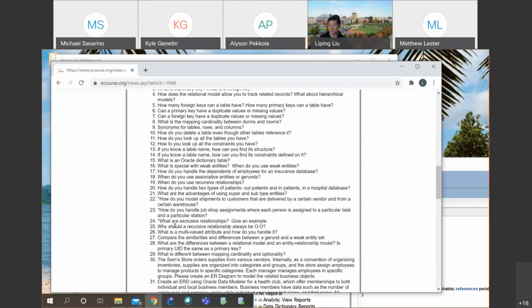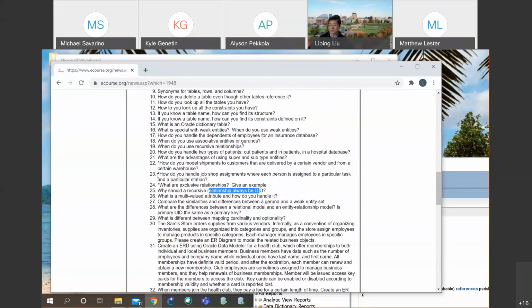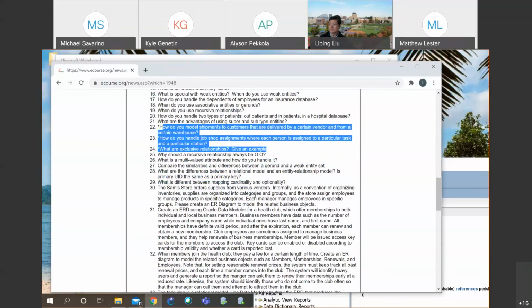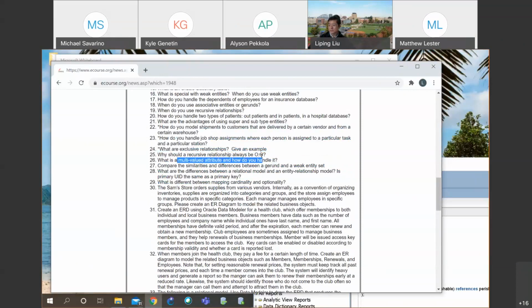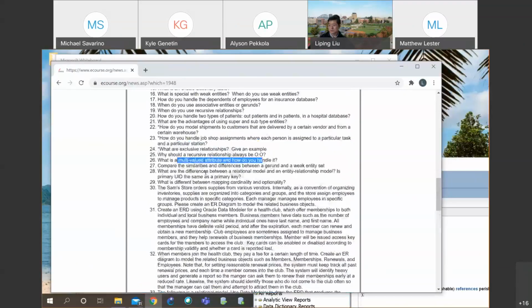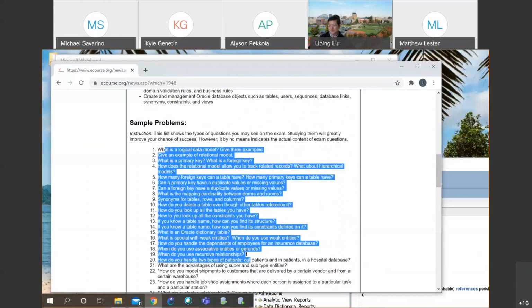And why should the recursive relationship is always optional to optional? Has anybody thought about that? And there's a star here. The star here, that means those questions you don't need to study, because those are the questions we did not handle. We did not do it in this semester. So those are like exclusive relationship or multi-way relationships. And what is multi-valued attributes and how to handle that? So all those are typical multiple choice questions.